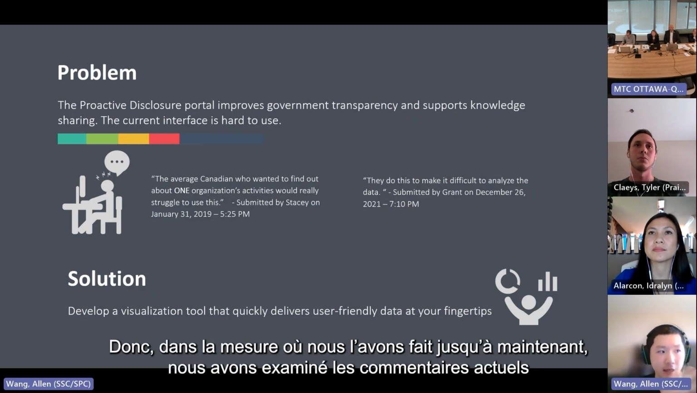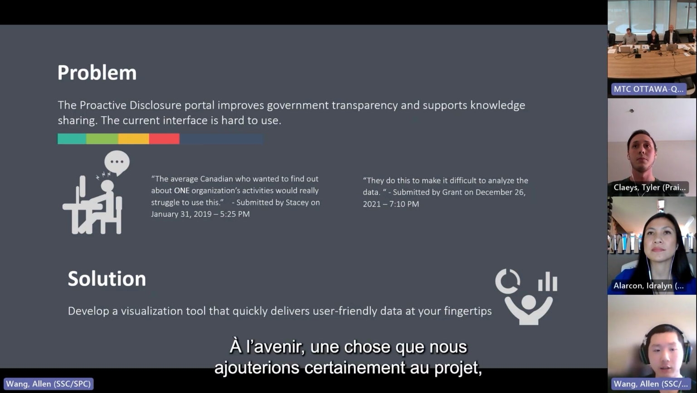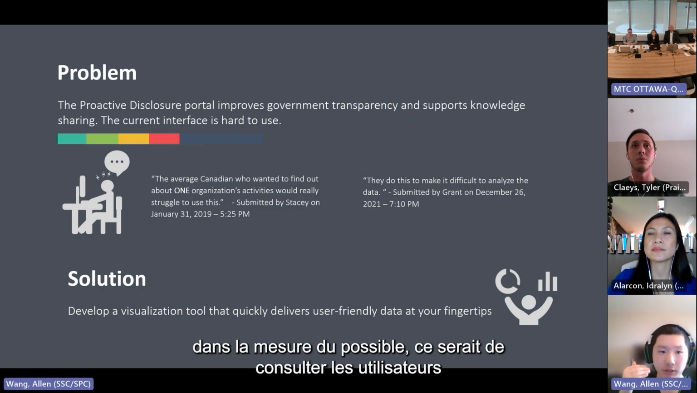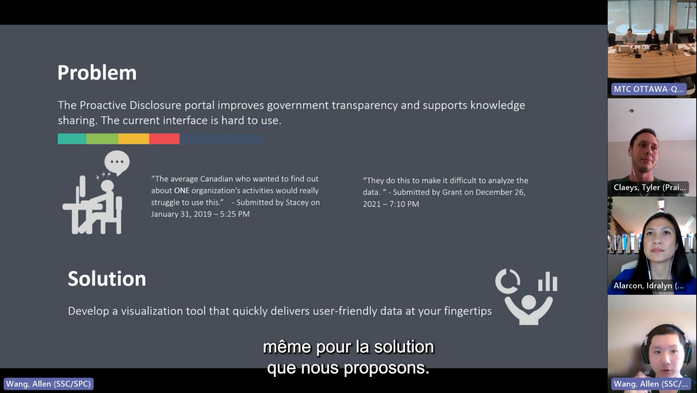So to the extent that we have so far, we've looked at the existing comments from users of the proactive disclosure data portal as it is. Going forward, one thing we would definitely be adding to the project as much as possible would be actually going out there to consult with users to help finalize and test, and do the usability testing even for the solution that we're proposing.